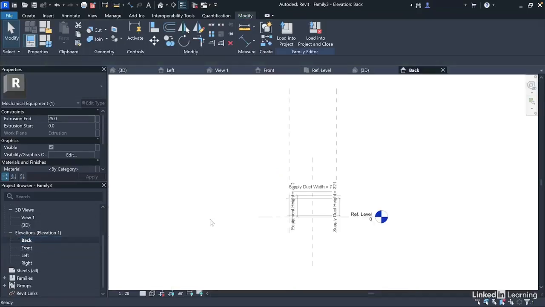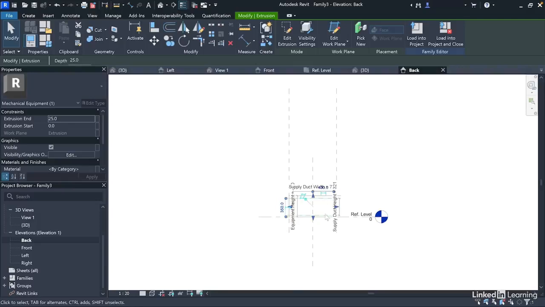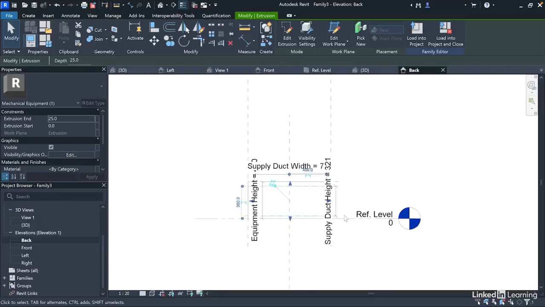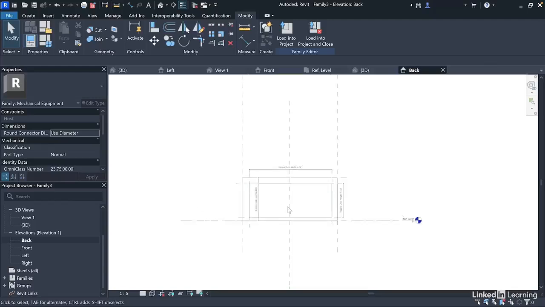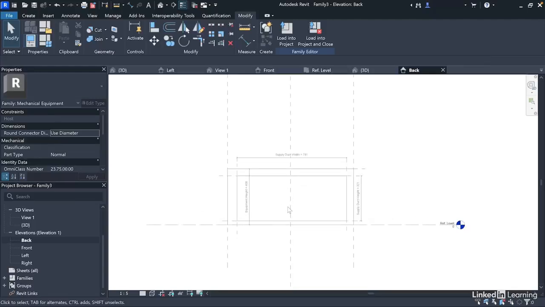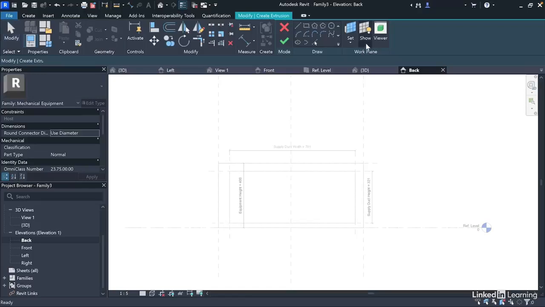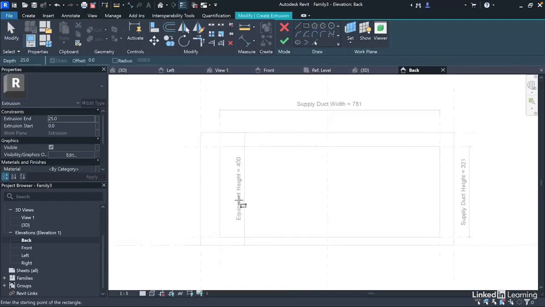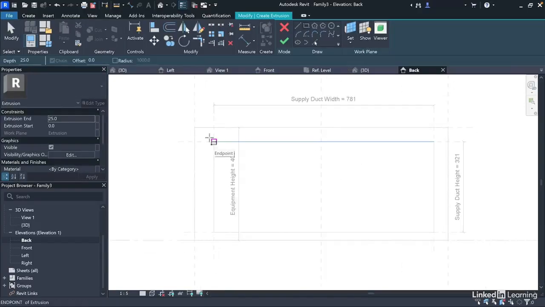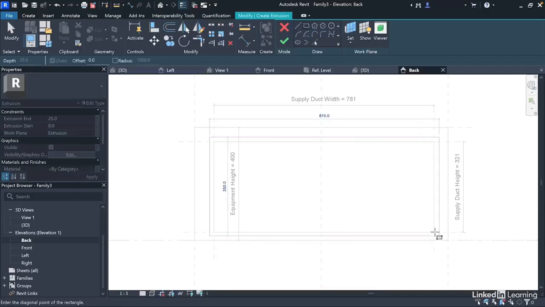So go to the back. We'll assume the supply and return ducts will be the same size. So we'll start by setting the work plane to the vertical face of the extrusion. So we'll go here, set our work plane to this. Then we'll activate the extrusion command and of course the rectangle tool. Then we'll pick the adjacent end of this. Now we can just draw around this.